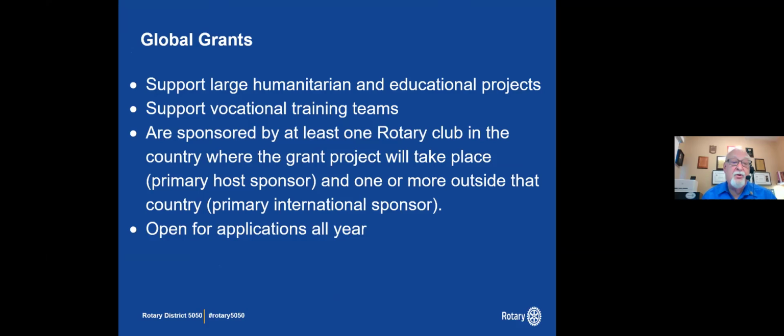Global grants support large humanitarian and educational projects, and vocational training teams. And the difference here is you need to have two clubs. You need to have a host club in the country you're going to go help, and then you are the international club. So that's the big difference between district and global. One is its size. One, you need to have a host club. The other difference is that the applications are open all year round. They work on a rolling application, and it drives Val and myself a little bit nuts sometimes trying to keep up with the right numbers.